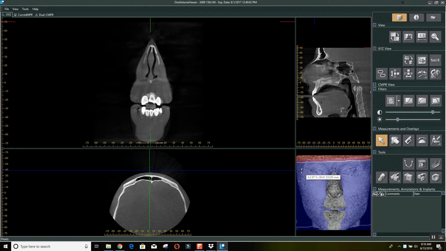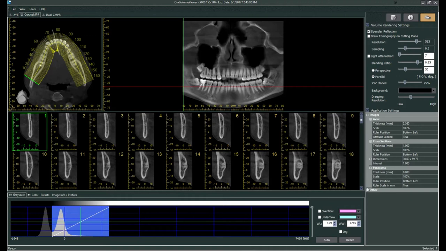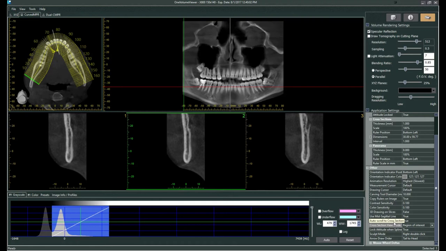In the MPR view, we can change the amount of slices that are displayed below the MPR curve by going into our settings and changing the viewing area from all to region of interest. We can then change the amount of slices that are displayed at one time under the MPR curve by right-clicking on the slice that we are on in the MPR curve, which is indicated by the green markings surrounding it.